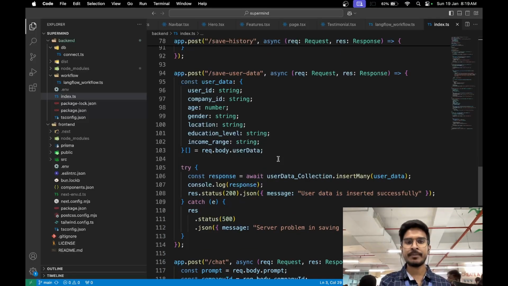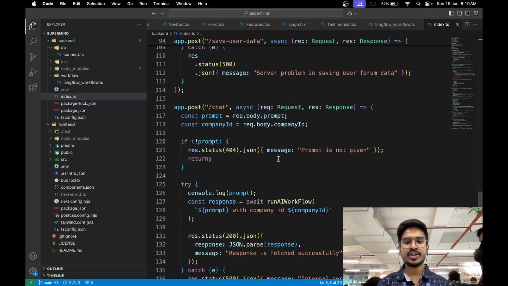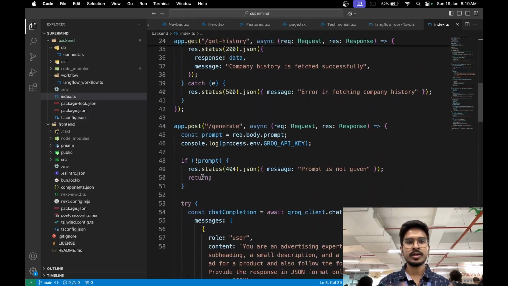And then we have the save user data endpoint as well, where the forms data can be saved. And lastly, we have the chat endpoint, which we'll use to chat with the model to get the ads as insights, you can say. Okay, so that's the whole endpoints thing.